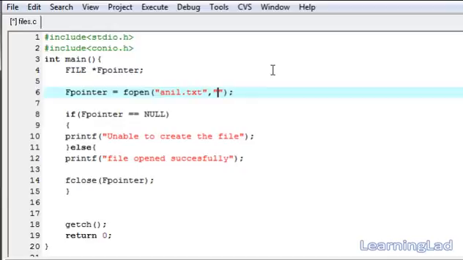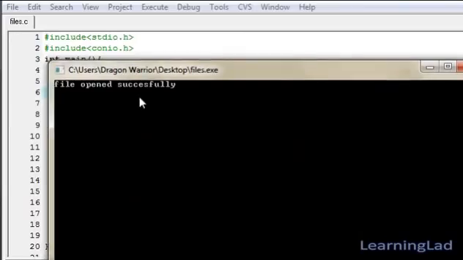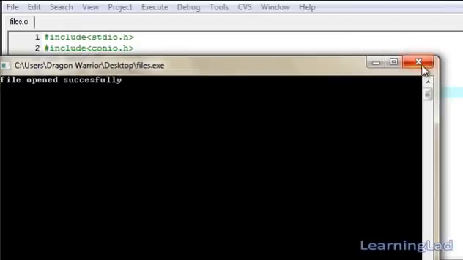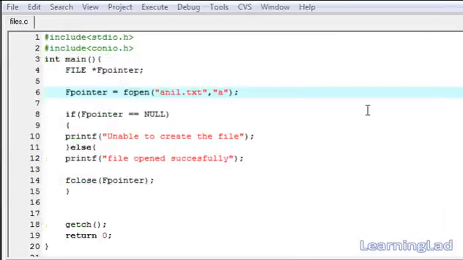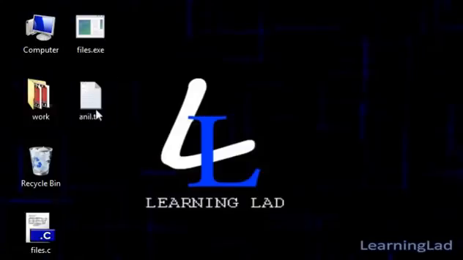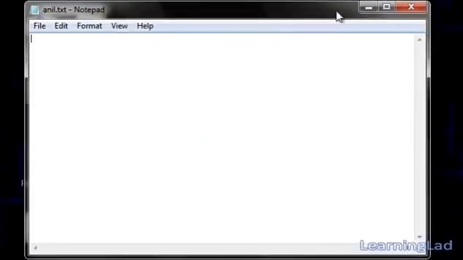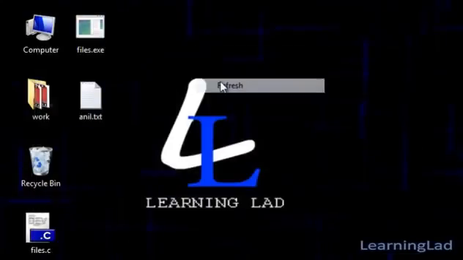Similarly, we're gonna change it to a, save it. Now this file will be created for us, similar to w. Save it, compile it, and run it. As you can see, file opened successfully. I'm gonna close it, and I'm gonna open up my desktop. As you can see here, this anil.txt is present. So I'm gonna open it. So this is it. This is about the files in C.